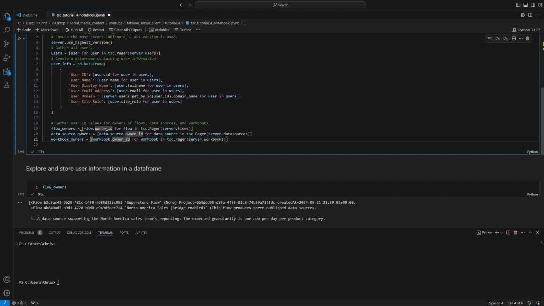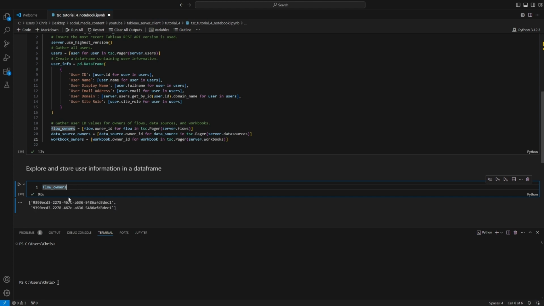So instead of creating a list of flow objects, data source objects, and workbook objects, it's going to create a list of just the owner IDs associated with each of those. Because that's all we need, right? We do not need the entire object and its attributes. We want just the owner IDs, because what we're trying to do is tie each of these objects back to a particular user. So I run this, and when I rerun flow owners, we're going to see just the ID values. Okay, and then let's look at data source owners.